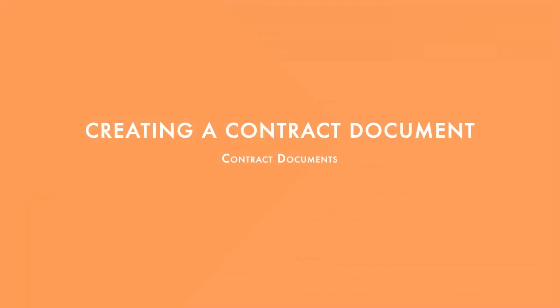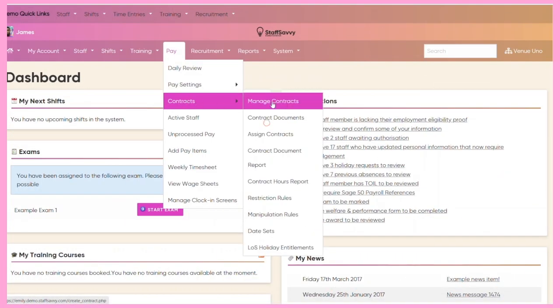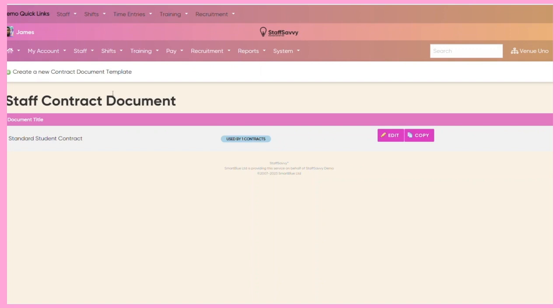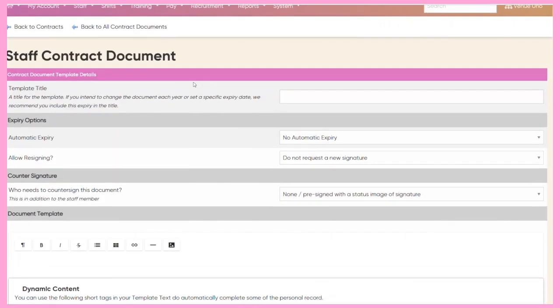Firstly, to create a new document, first go to Pay, Contracts, and Contract Documents. To create a new contract document template, you click this button at the top here. You would give it a title, and you can have as many contract documents as you want, and each can be personalized before you issue it to a staff member as well.